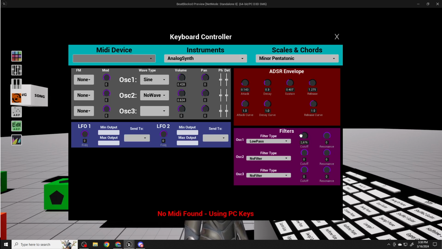So that is filters. I need to put one in here that says no filter. Oh, I do. There it is. Look, I already thought about doing that.